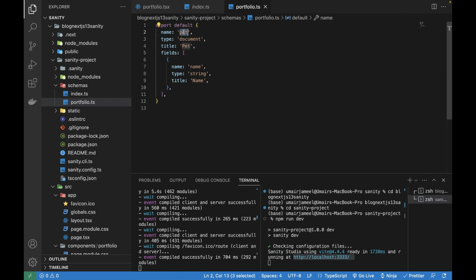So first of all, I need to name it. I'm going to name it portfolio, and it is of type document, and the name of it would be portfolio. And then we need to pass it different fields like the title, description, phone number, ID, and whatever we want to do. So the first one would be the title, and it is of type string, and the title would be title. And let's add another one.